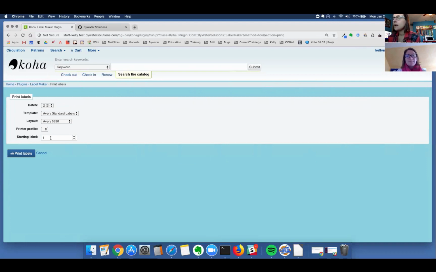And I will just jump in and say the batch is going to tell you the number, just like Koha numbers everything in the system. That first number will be the number of the batch, and then the parentheses number will be how many labels are in that particular batch. So we'll just stick with this Avery standard template and layout for the first go.